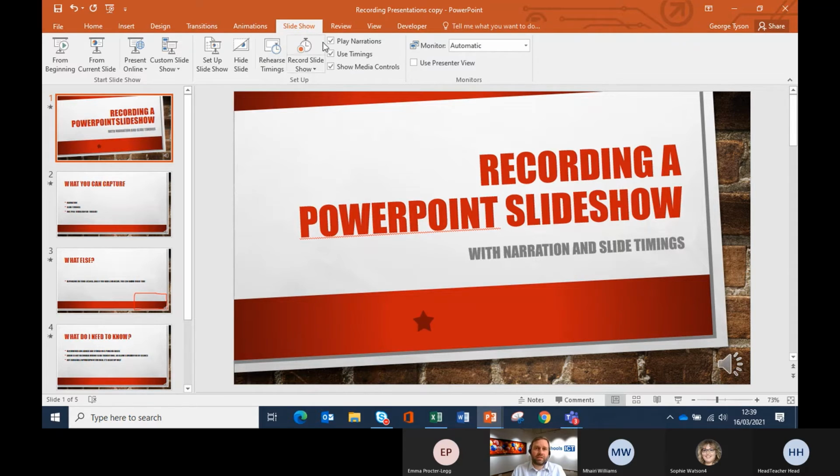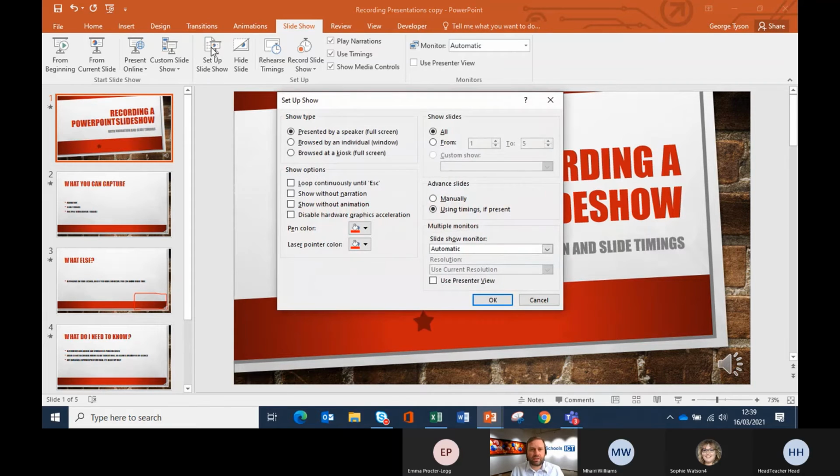So this here is the main tool area. The rest of it is over this end. So these are all the playing and from current slide options you've got. But if we look at the setup slideshow for a moment, you can see here that it shows you what the show type is. Now, by default, it'll be browsed by an individual or presented by a speaker are the two standard options here, and you can go through them.